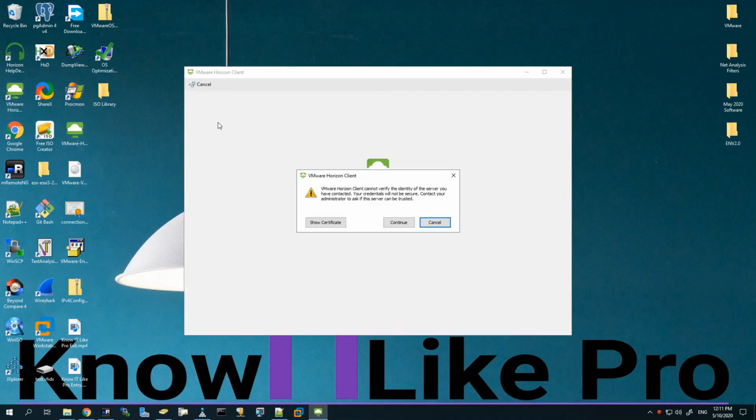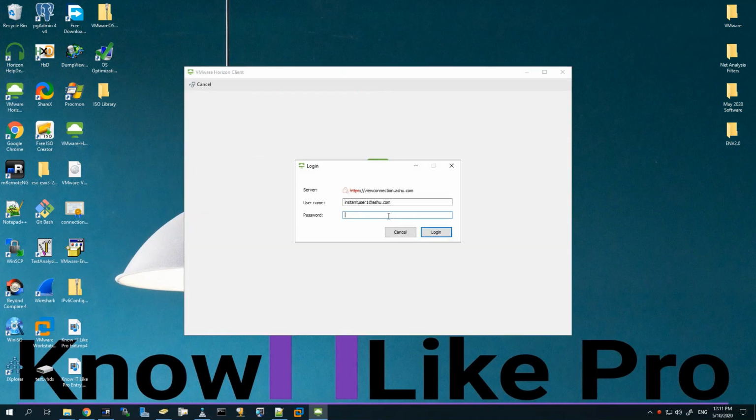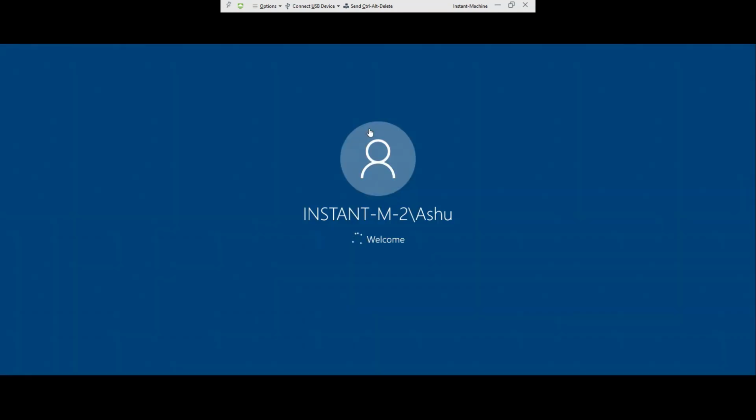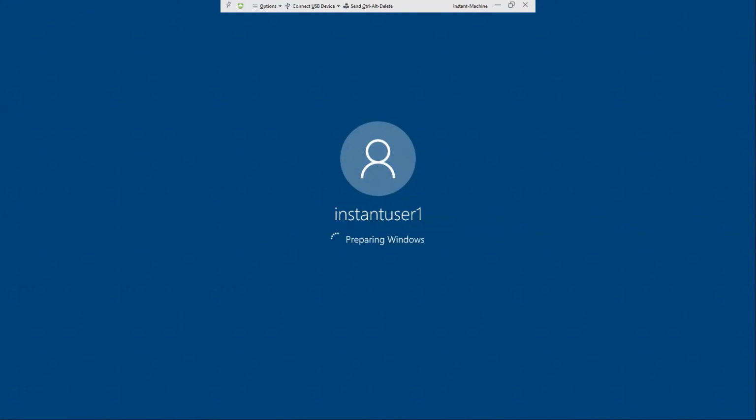So it looks good. We'll go back to the Horizon client now and try to connect using one of the instant users which we have assigned. We'll double click onto the instant machine, the desktop pool name, and let's see if we will be able to get the desktop. All right, this looks good. We are able to log in, so it looks fine to me. We should be able to get the desktop after this.